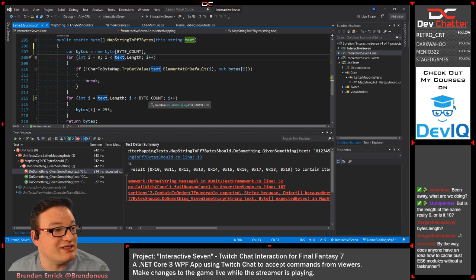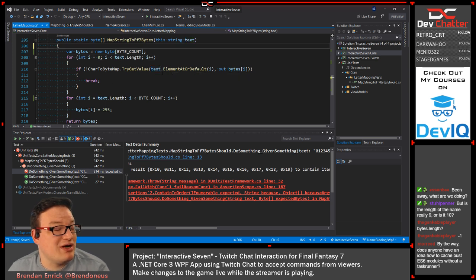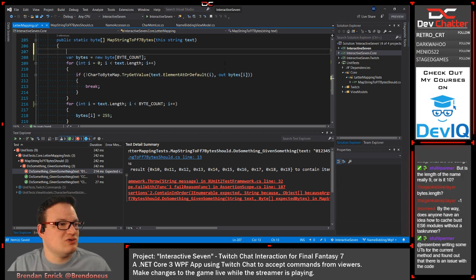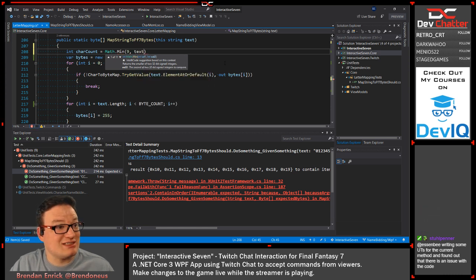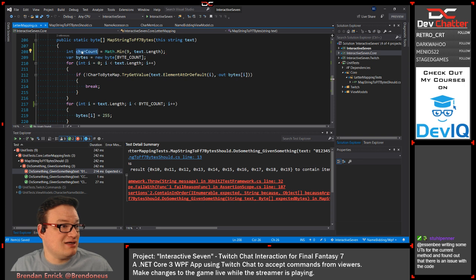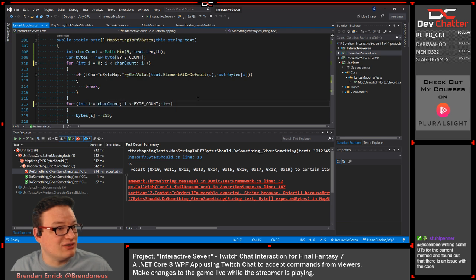So there's a couple of ways we can do it. If I just adjust text length, instead of being based on text length, why don't I say it is the lower of either text length or 9? So let's do that. int char count equals System.Math.Min of either the lower of either 9 or text.Length, and then this will be the character count that we actually use right there, and then right here.